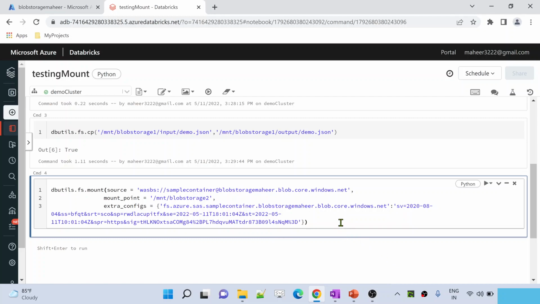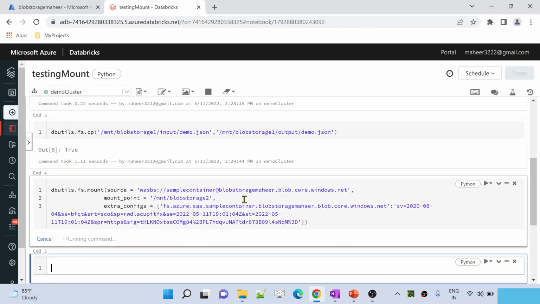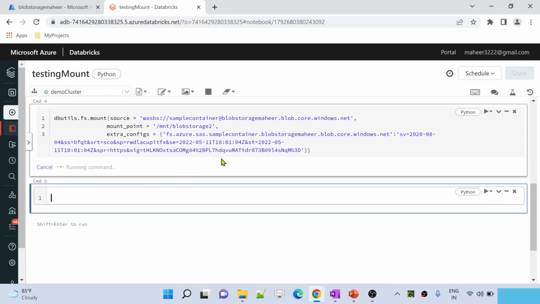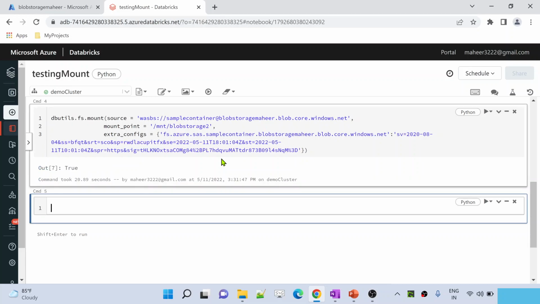Now if I execute this, it is going to create a mount point with the name blob storage 2 using a SAS token. Once the mount point is created, we can again do the same thing. We can use the Databricks utilities, and then use the file system utility to move files and everything, or use spark.read.text to read the content of a file. You don't need to supply any authentication, since the mount point is directly created. Simply with that mount point name, use the path and do whatever you want to do.